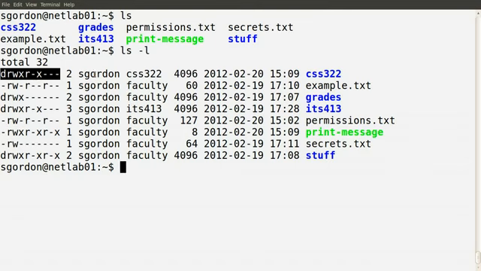The other thing that's important, of course, in the rightmost column we have the file or directory name, and each file has an owner in terms of the user and an owner group. So this column here, the third column, shows the owner of that file or directory, the user that's the owner. In this case sgordon is the owner, me. The next column shows the group owner.